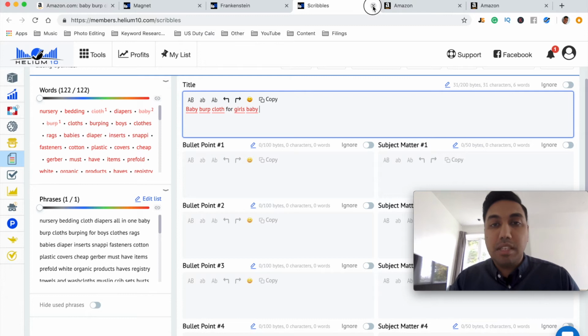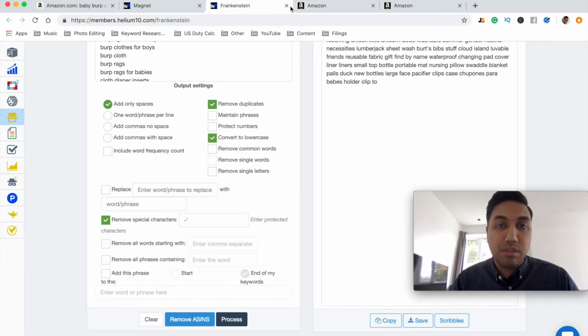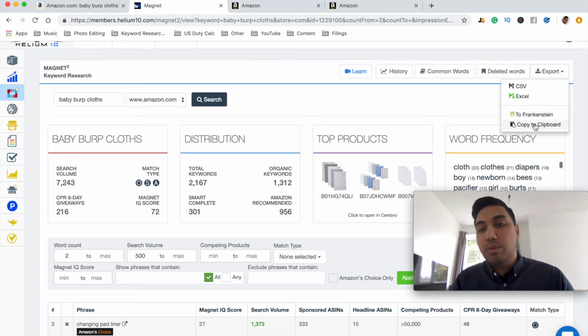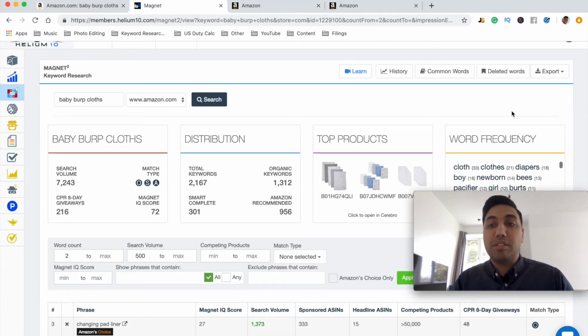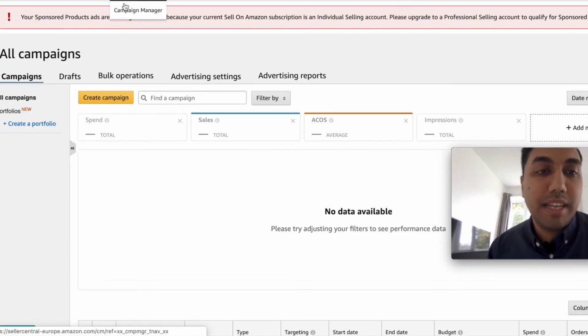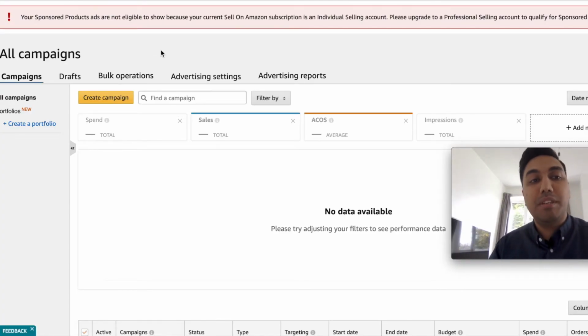So let's go back to the PPC campaign. So let's close off Scribbles and Frankenstein and go back to Magnet. So all we want to do is copy this to clipboard, and that has already been copied. So we don't actually need to export this into Excel or a CSV file, which can get a little bit messy sometimes. So you would export that data, you would go to Amazon, so you go to advertising and you go to campaign manager, and it will bring you to this page.